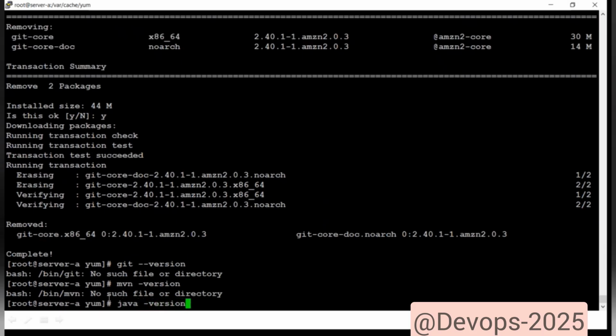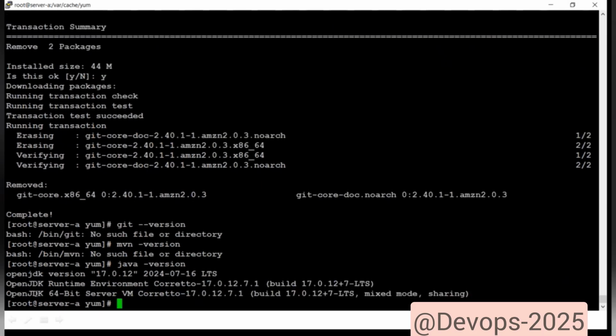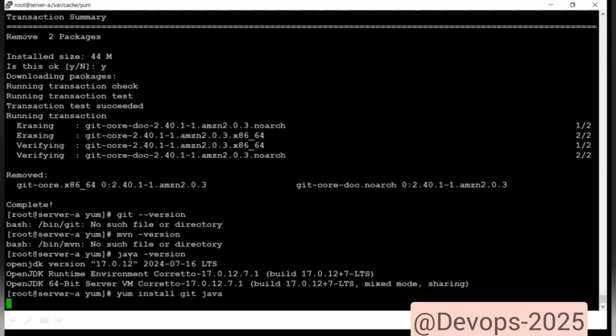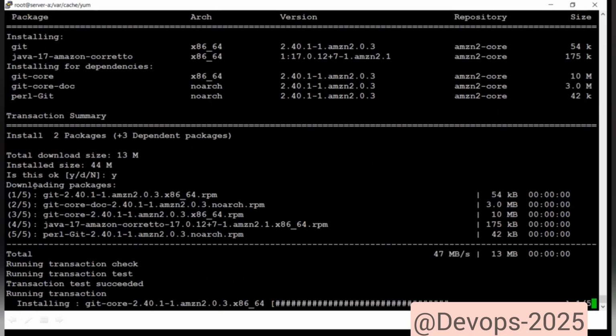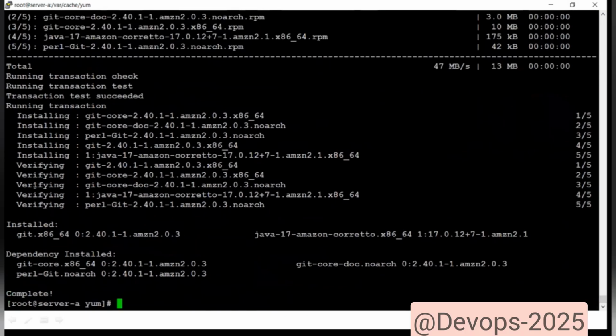java -version, it is still there, so we need to do remove java star. Now we can also install multiple packages at a time. Install git and java; these are the two packages I'm installing at a time. See here, git and java, these two are installing now. If a package is already available, it won't install again.